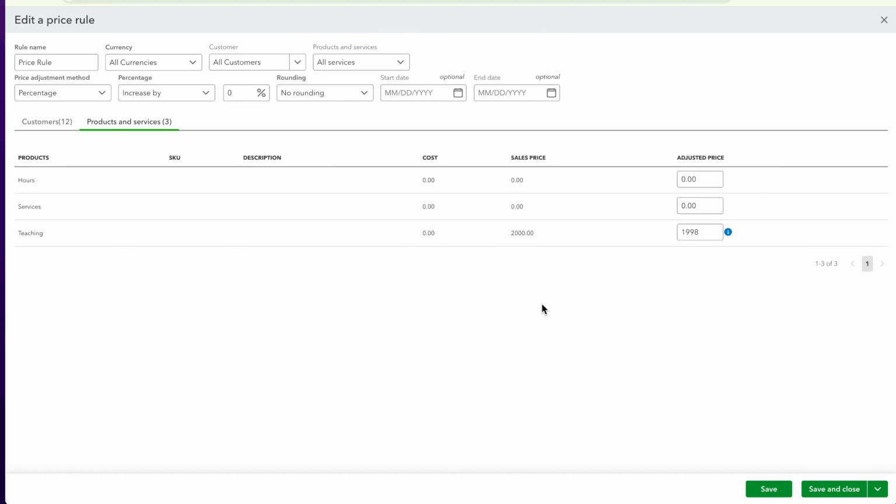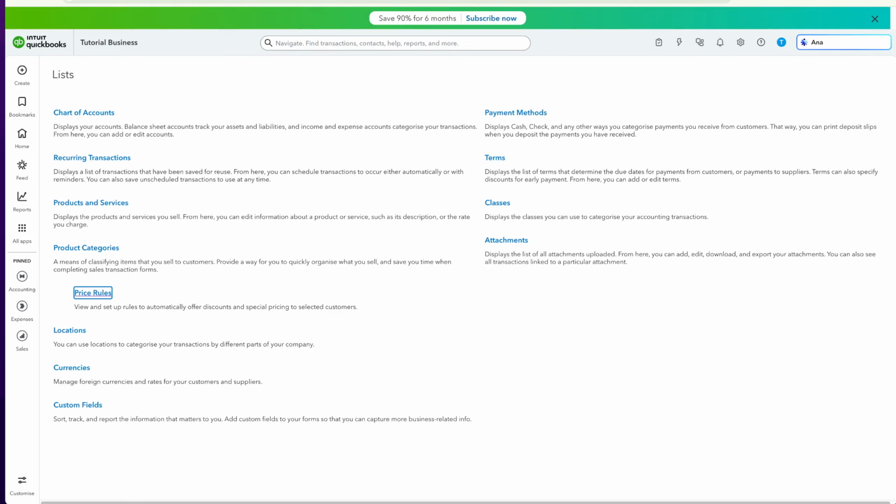Finally, if you need to make adjustments, return to the Price Rules page. From there, you can edit or refine the rule as needed to better suit your business requirements. And that's it. You've successfully created and tested a price rule in QuickBooks Online.